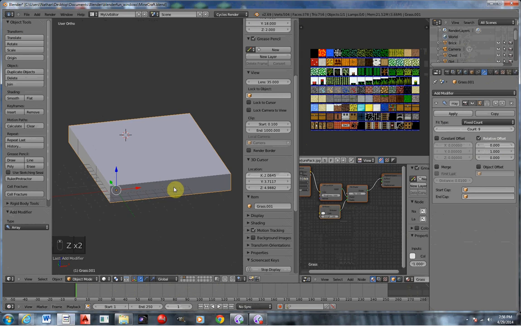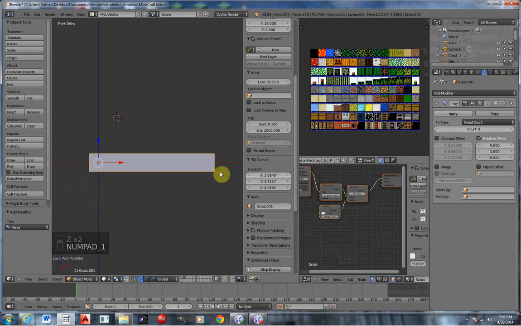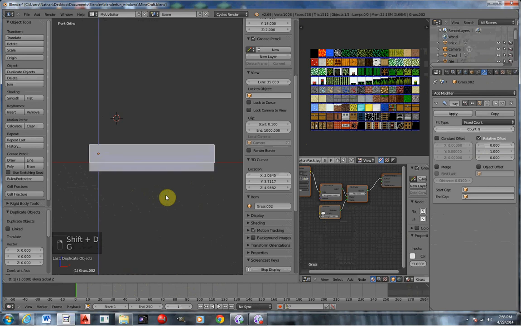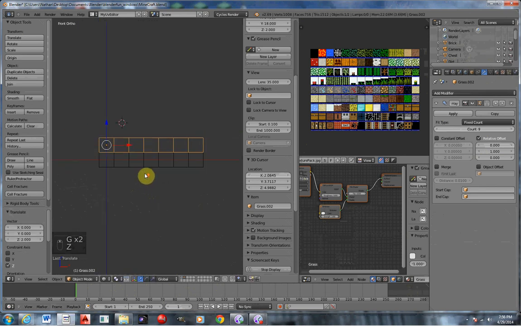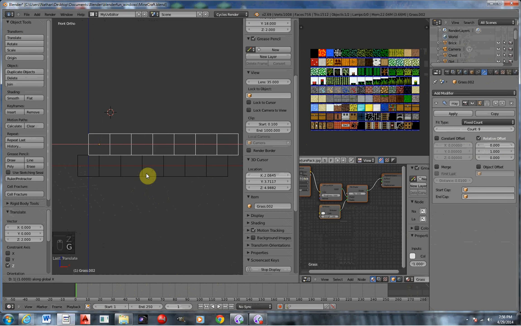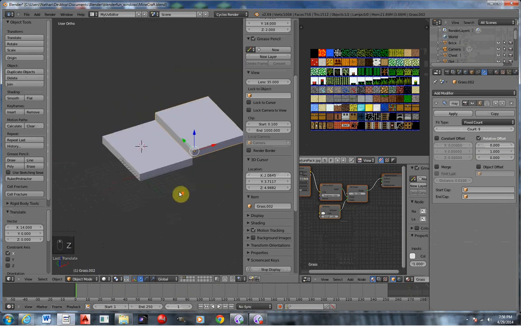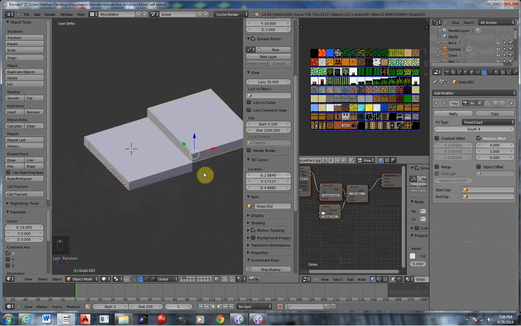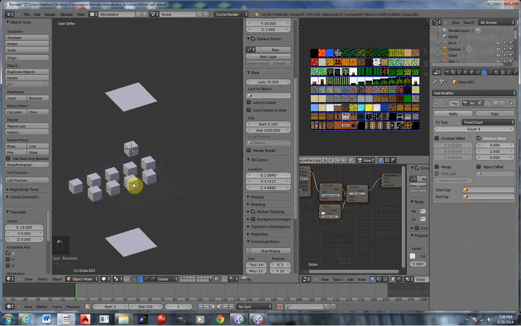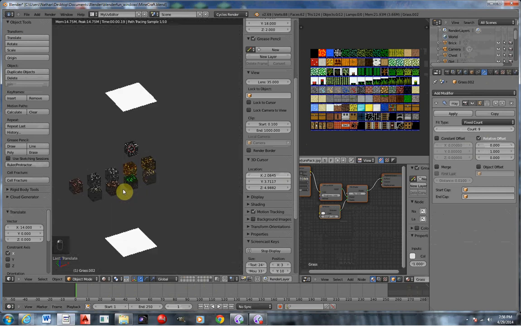And then now we're going to take that same thing and Shift D, grab 1, grab 2, you see that, and then grab 14. Okay, good. And then I'm going to do that right there, and I'm going to take my grass one again, which I think is this one.